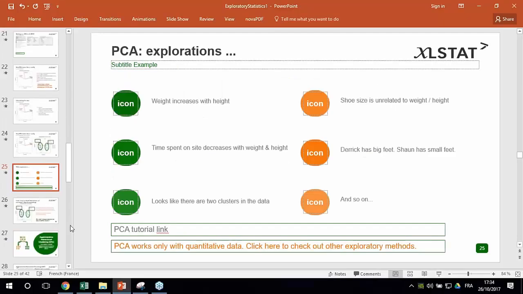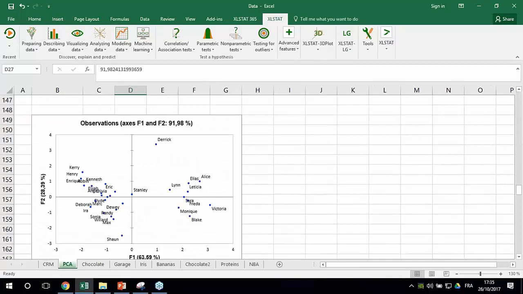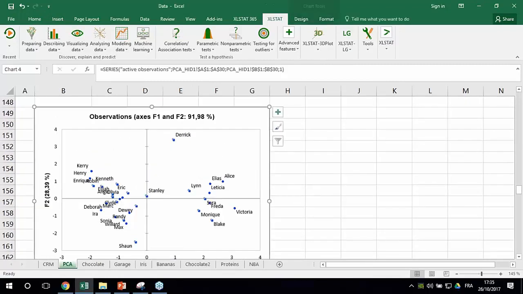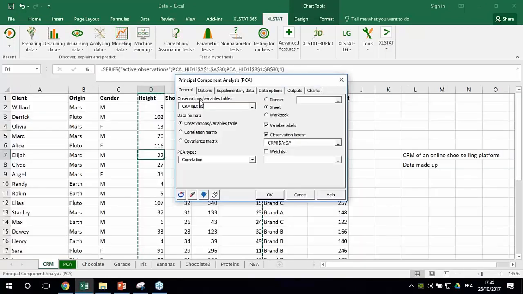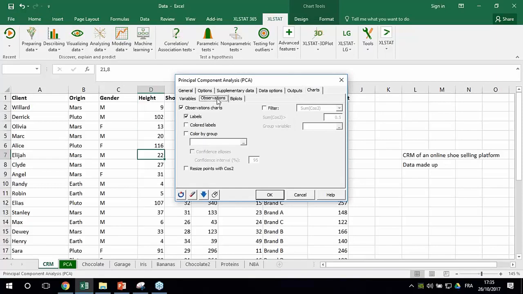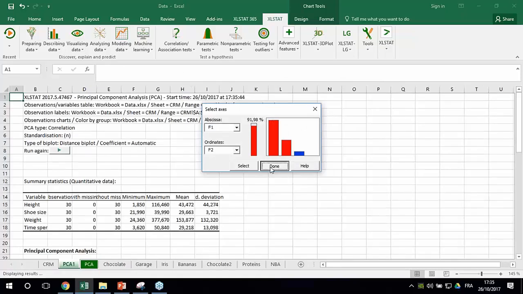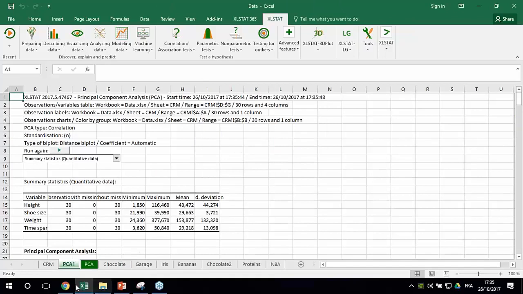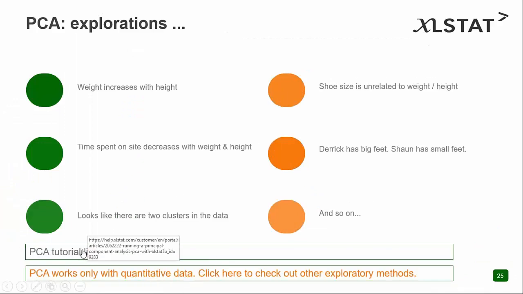Now I didn't show you something on PCA. If you check the observations plot, you see that the observations are not colored according to origin. This can be very easily done, actually. If you go back to PCA, here I have the previous configuration that is always on. You go to charts, to the observations chart, you click on color by group, and here you select origin. You can also add confidence ellipses around each of the origins, and click OK. And here you obtain the observations chart with the observations colored according to the origin they belong to.